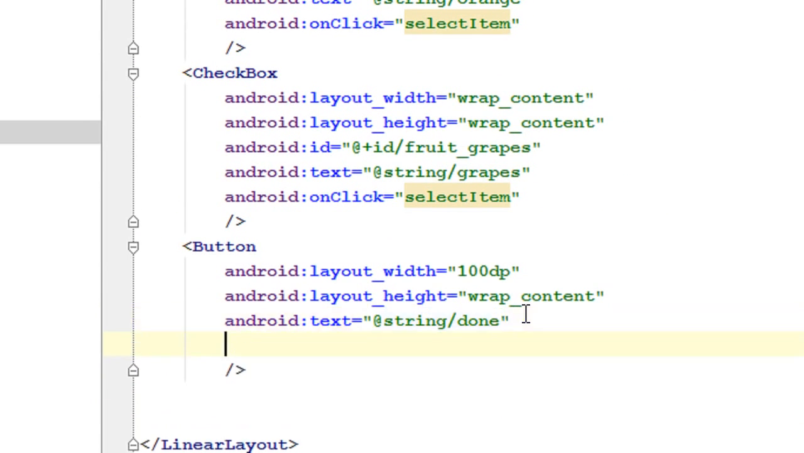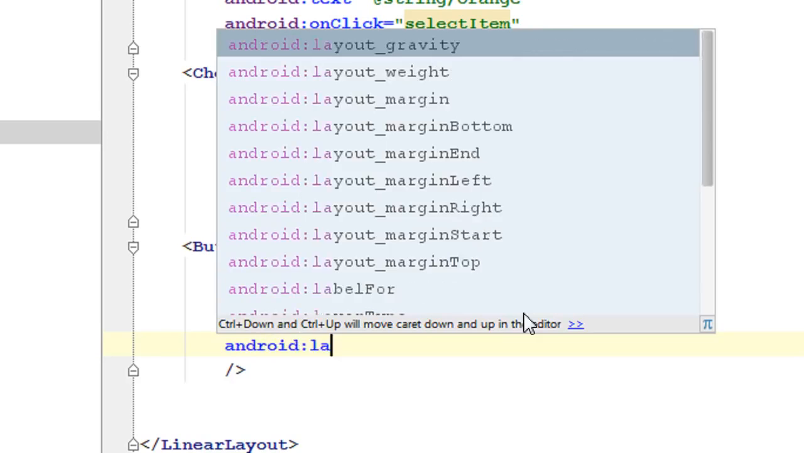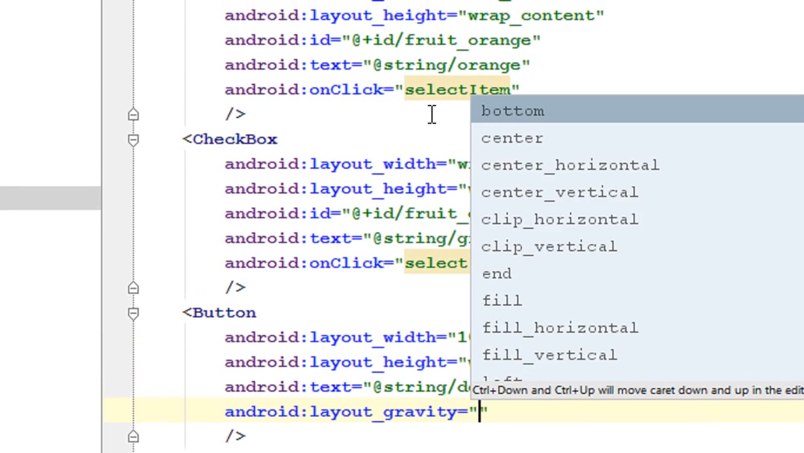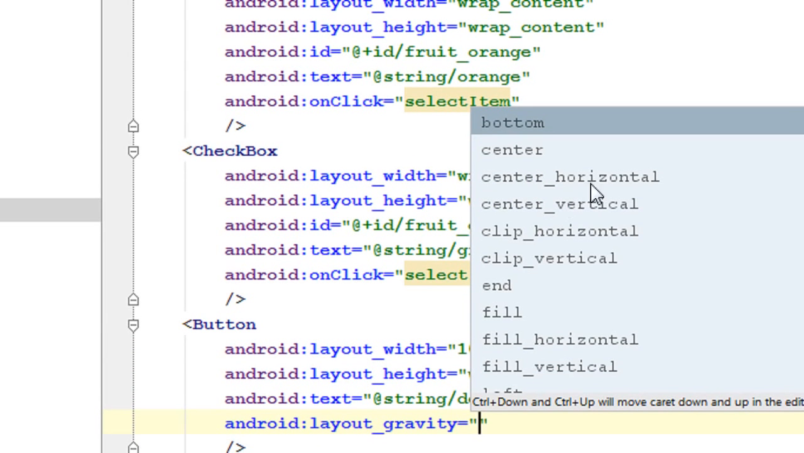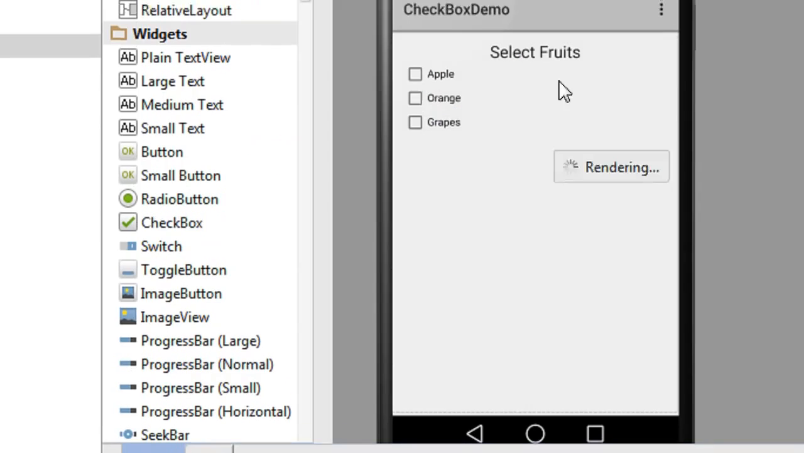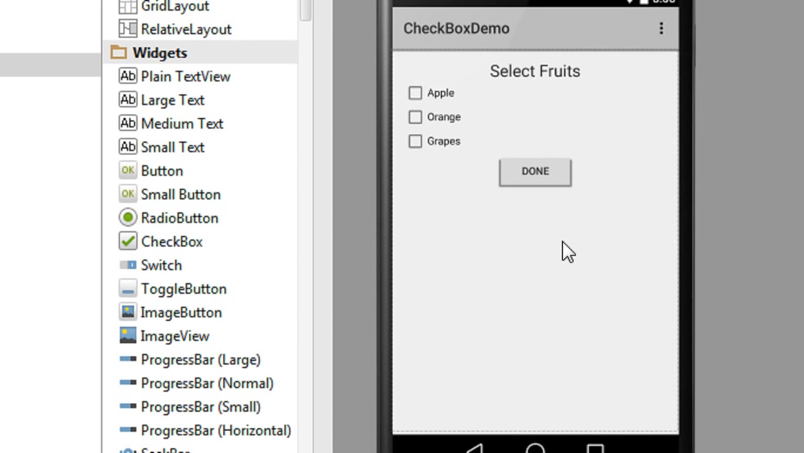Also here I am going to align this button at the center. So use the attribute layout gravity, center horizontal. Now look at the design. Now we have a button at the center of the layout.